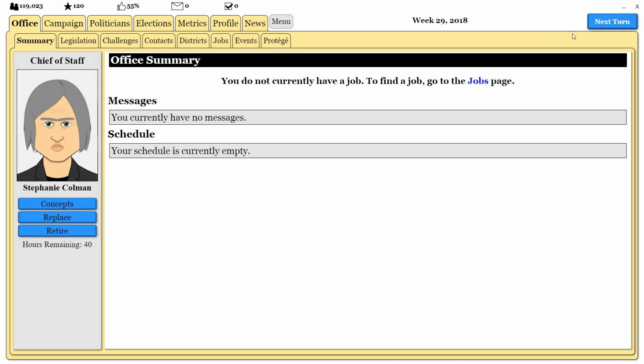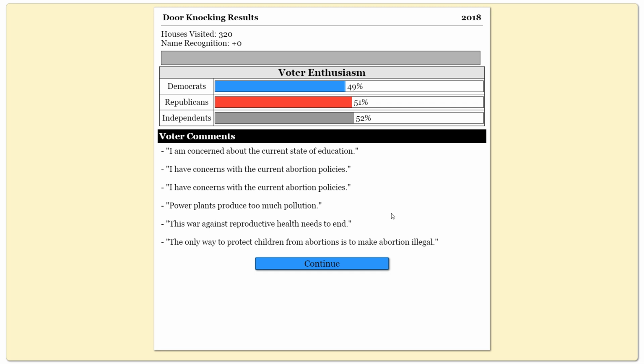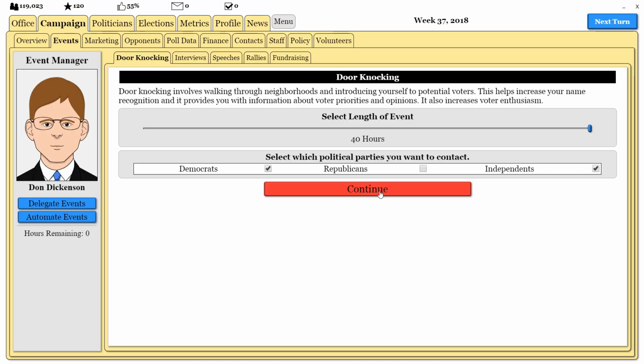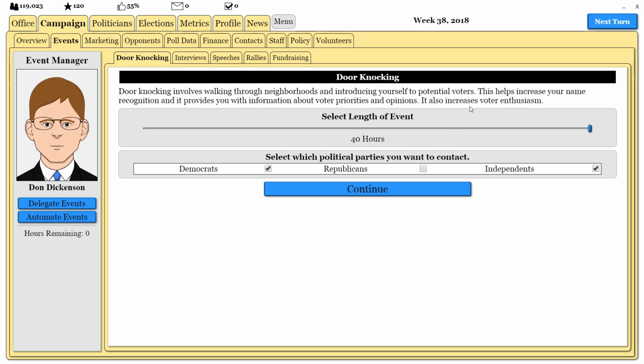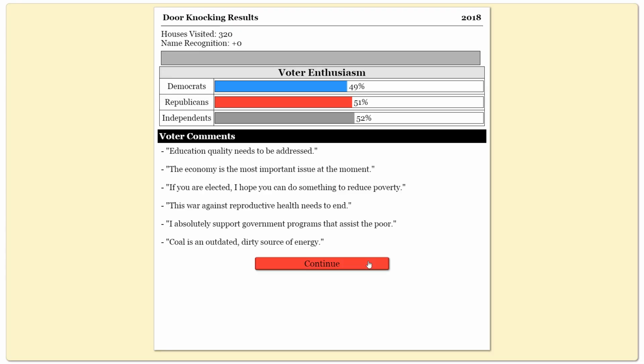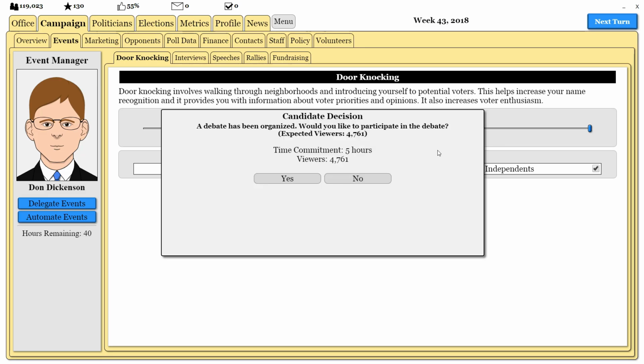I guess we'll see. All right, the door knocking campaign's working. I'm spending all of my time knocking on doors, and I've almost got half Democrats too. I don't see how I can lose if I have those kinds of numbers among all parties, if I'm getting at least half of every one of them. So we'll see. A debate has been organized. This could make or break me here. I don't know. Yeah, let's do it.